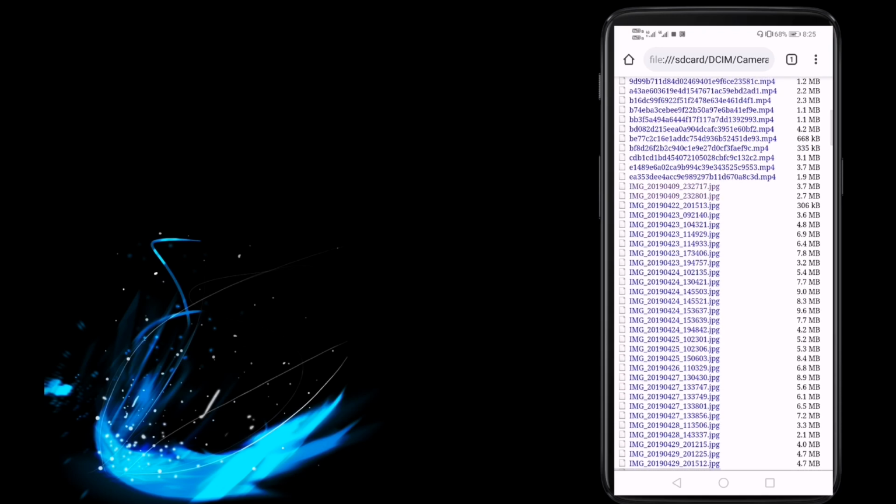So even if it has been blocked with any app locker, you can access the images and videos.